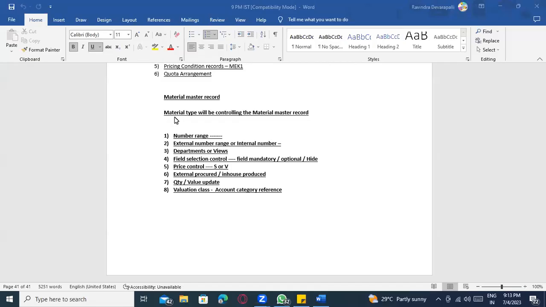Material type: how to create the material type and how the material types are controlled. Okay, let's see how we can do that.